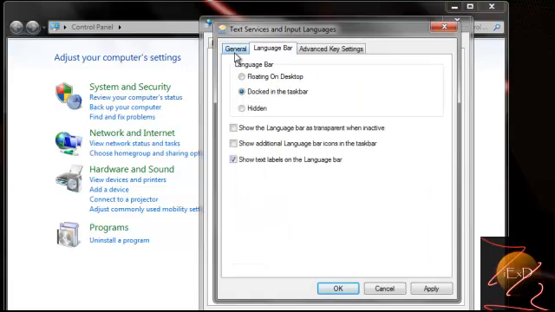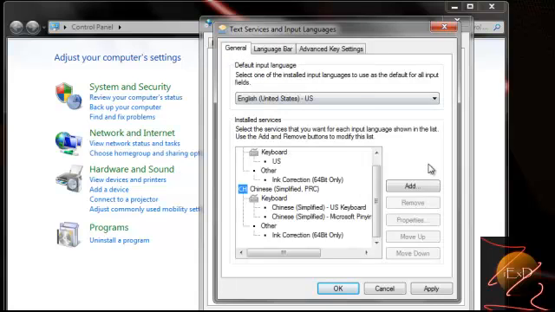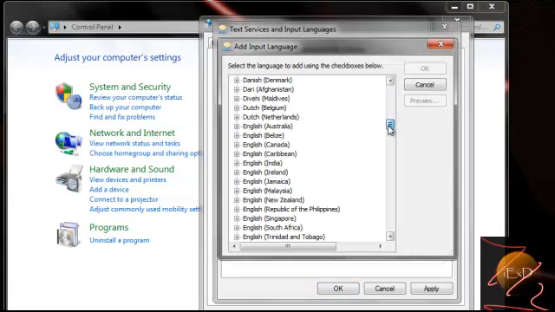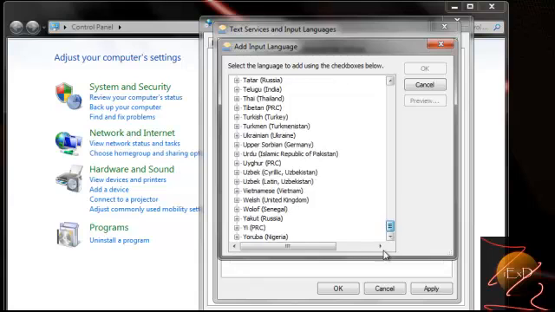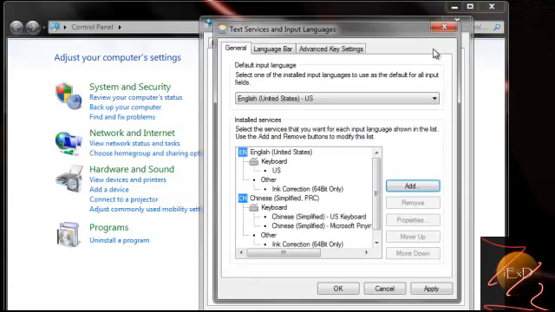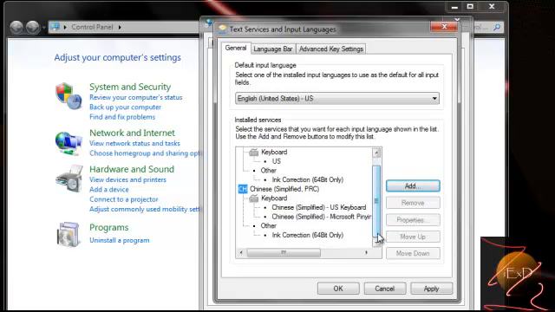If it's not, then go to the General tab, and then right here you can click the Add button, and then there should show a lot of languages here for you to choose from. What this does is that it allows you to choose extra languages to input into this feature, and then if you know how to use it, you could just type in that language that you added. And right here I have Chinese, so it'll allow me to type in Chinese.